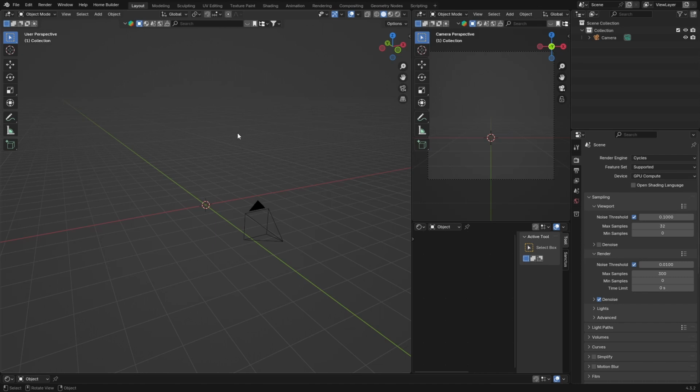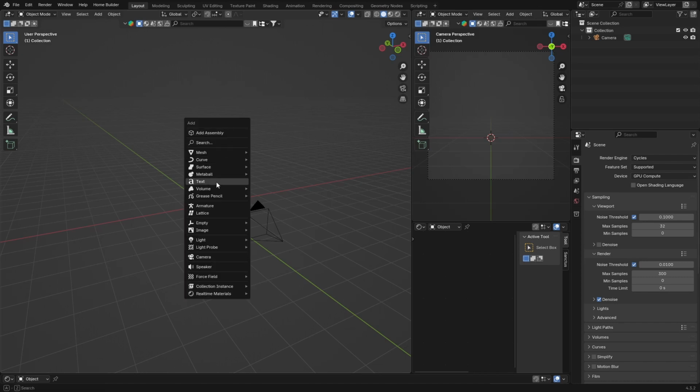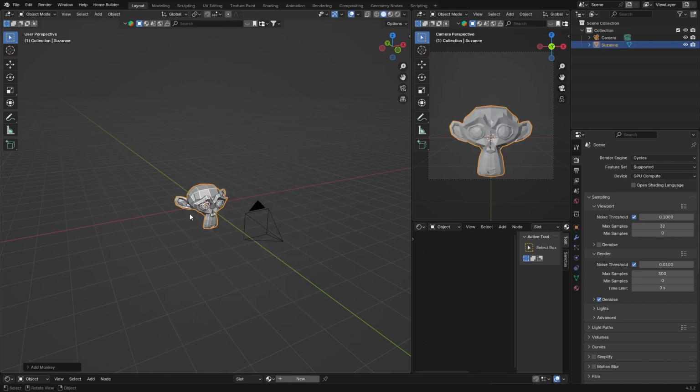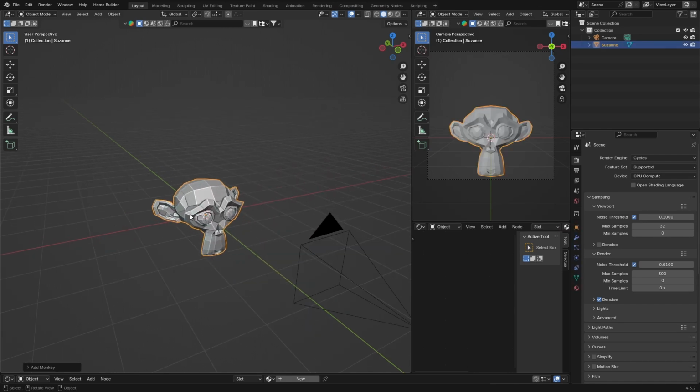So first thing you're going to need to do is go Shift A, and we're going to need an object. So I'm going to use the monkey. You're going to go to Mesh, Monkey, and you've got something like this now.